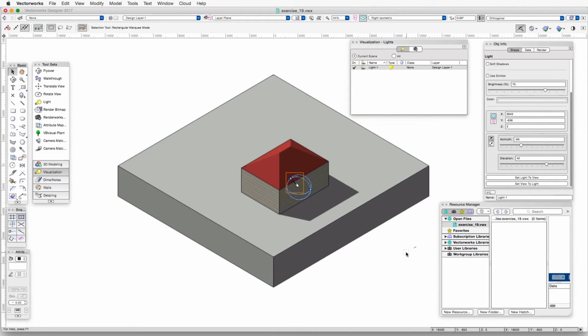Now there is another way of placing a sunlight in a scene, and that is by using a tool called a heliodon, which is available as a tool in the industry series, although not in Fundamentals. That tool will be described in the next chapter.